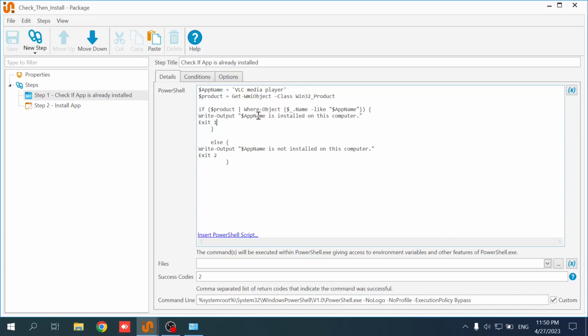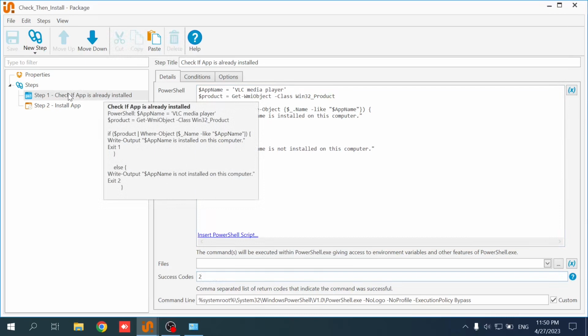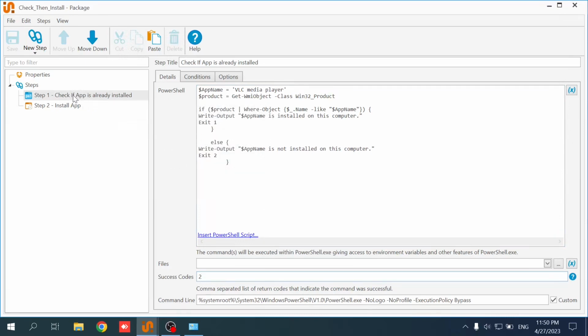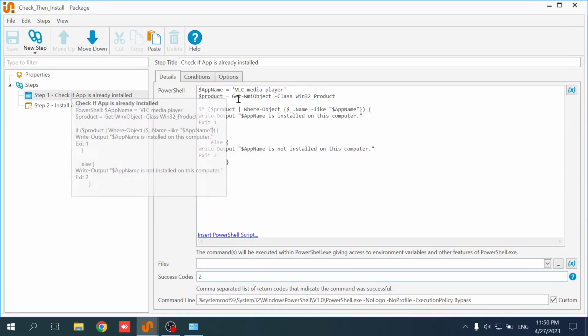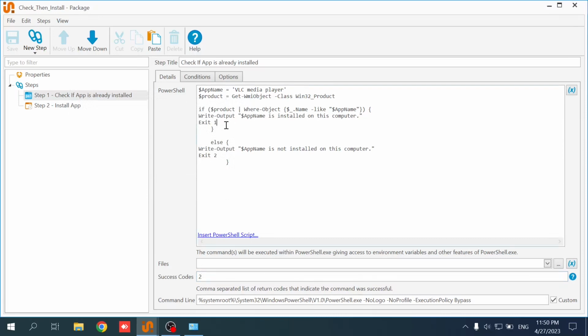If the application is installed, then I need to do nothing. I need to stop the process. I don't need to install it if it is already installed. So when I set the exit code to be 1, the success code, I didn't set it to 1, because if I set it to 1, then PDQ will take this step as a success and go to the next step. I want to break the installation at the first step. So I set the exit code to 1 and the success code to 2, which is what I need in the next step.